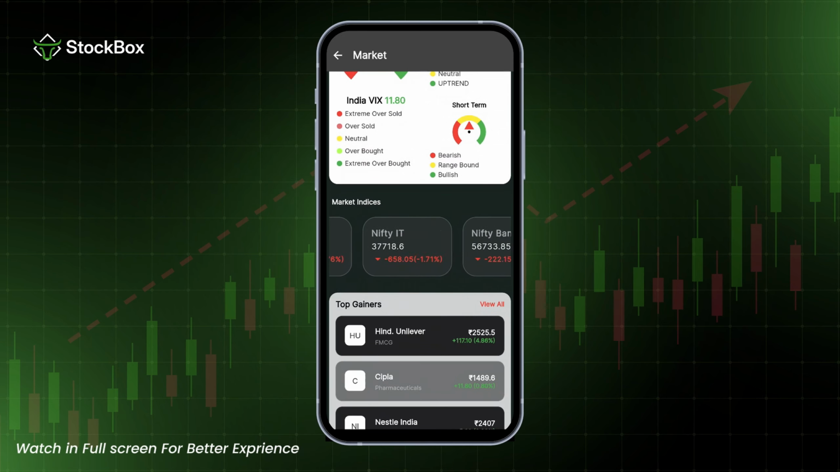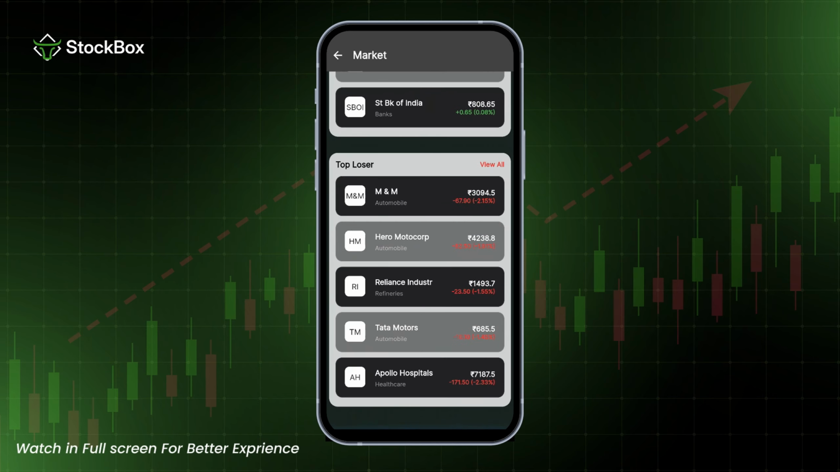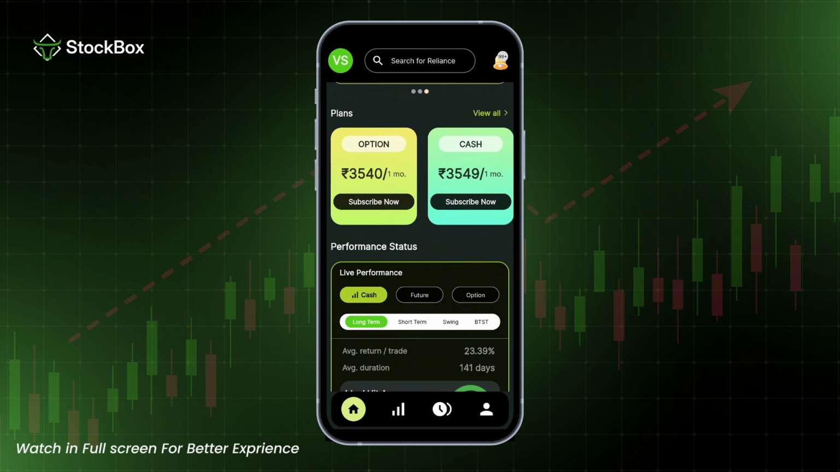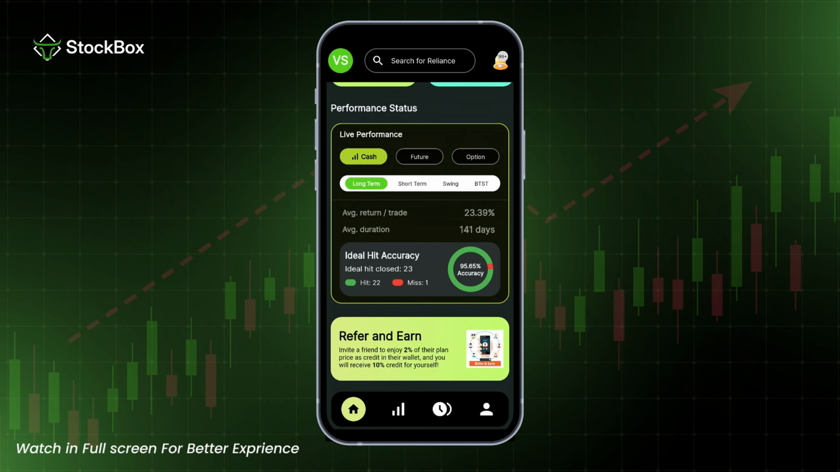You can also check market indices, all the market indices and their performance today, the top gainers and also top losers. So this is the market analysis tool that you can use to trade yourself, analyze the market yourself. If you want to check our historical trades, you can also do so here.